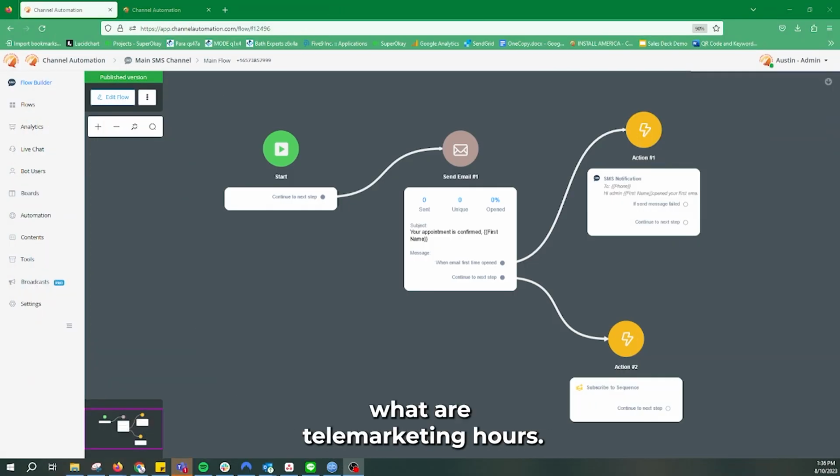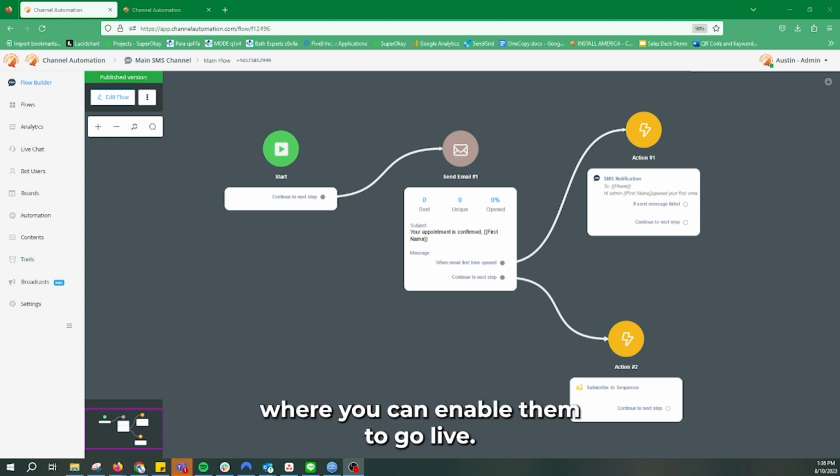Today I'm going to be going over what telemarketing hours are, why they're important, and why you have to have them enabled before you go live. And here's where to check where you can enable them to go live.